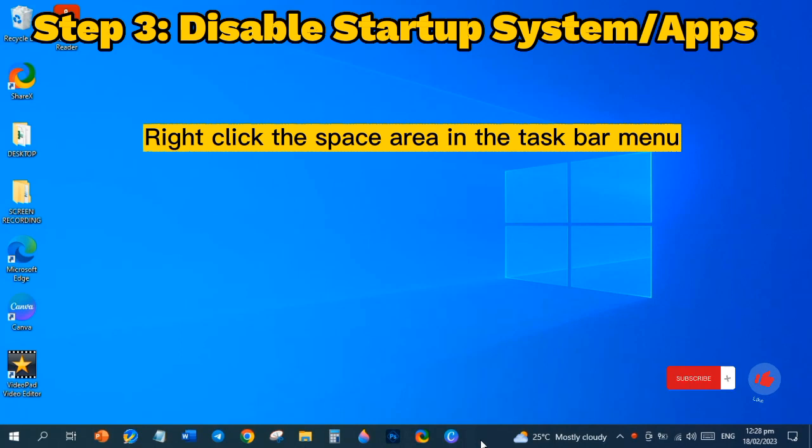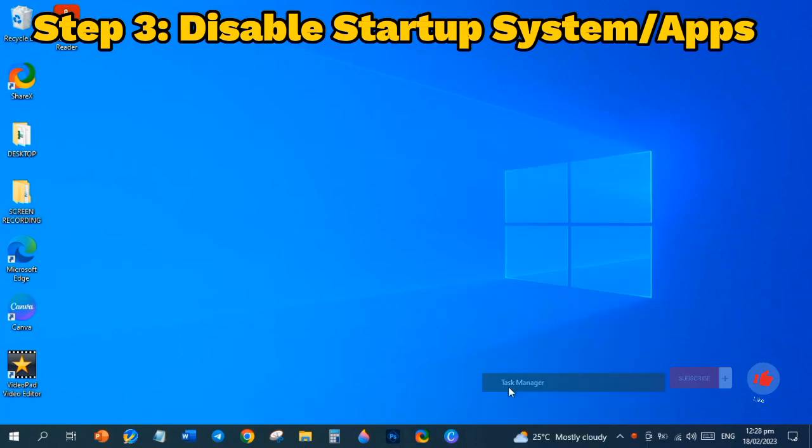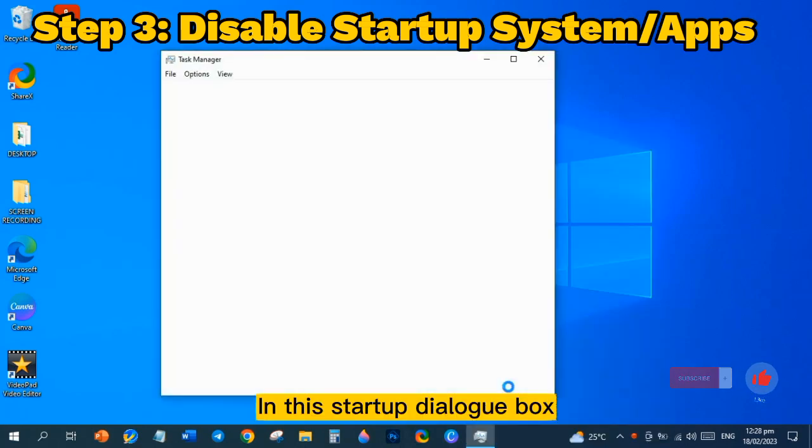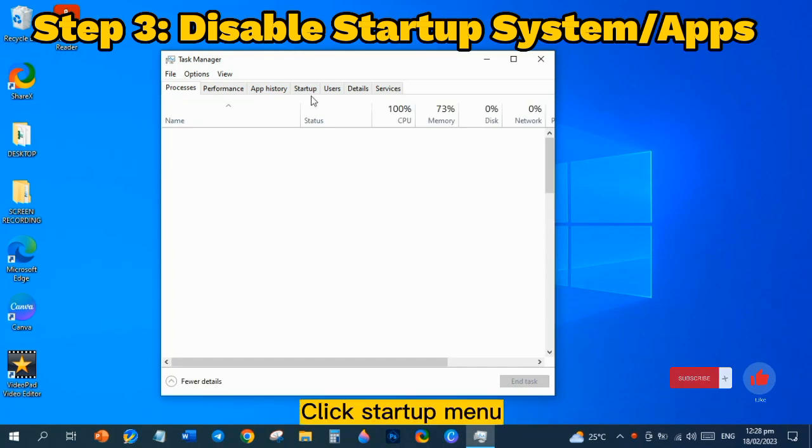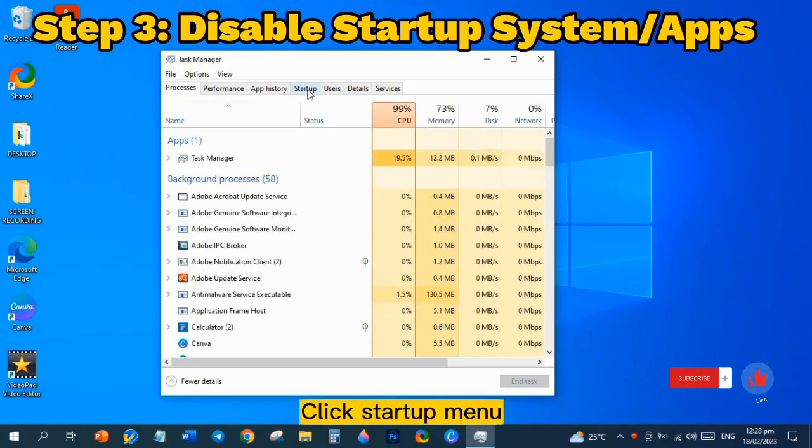Right-click the space area in the taskbar menu. Click Task Manager. In this startup dialog box, click Startup menu.